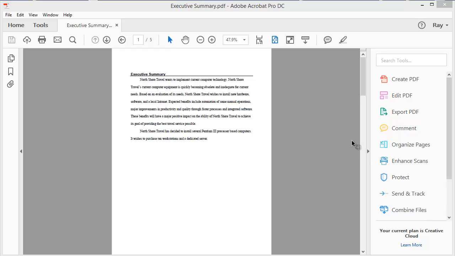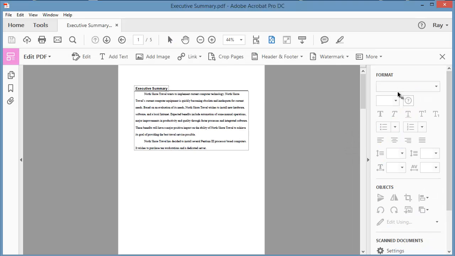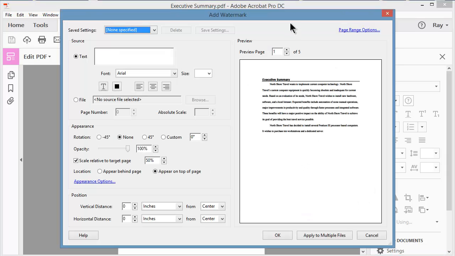To add a watermark, you'll come up to your Tools pane and choose Edit PDF, and there it is, Watermark. Click the drop-down arrow. I can add a watermark, I can update or edit the watermark, or I could remove the watermark. I'm going to go ahead and choose Add, and it brings up the Add Watermark dialog.